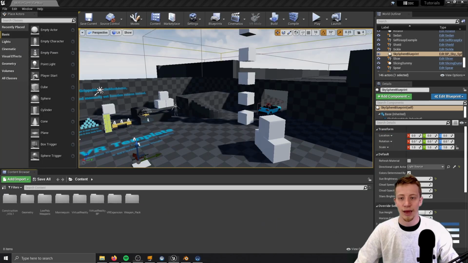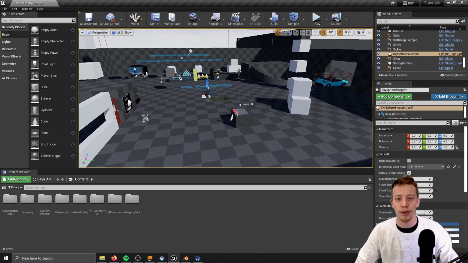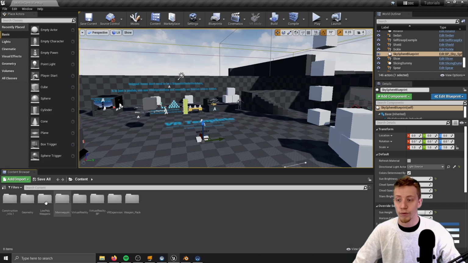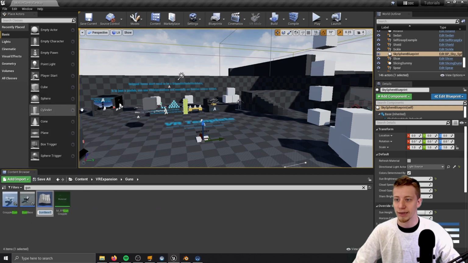Alright, let's get started. I'm using the VR Expansion Plugin, so if you don't know about that, somewhere here is a video explaining all that. First thing we will do is find the gun example in here. So in search content, let's just put in gun. There we have a gun base, so let's duplicate it and call it my gun or something like that. Let's do just MyGun_PP.